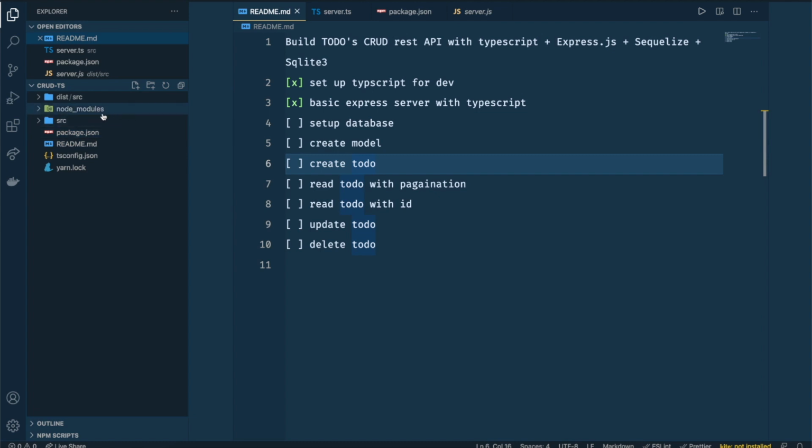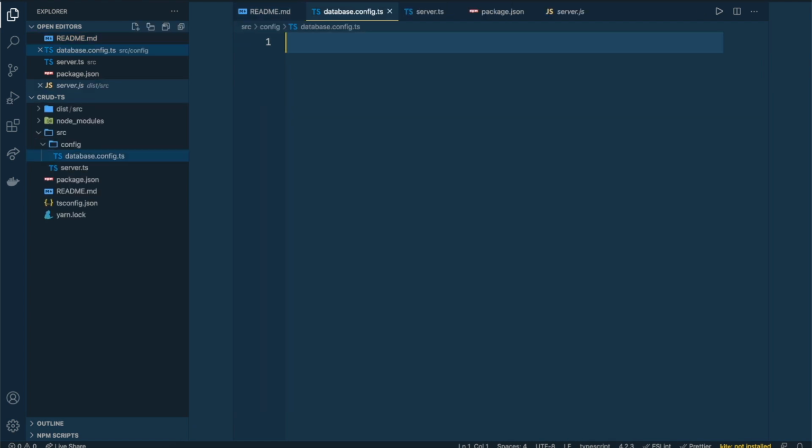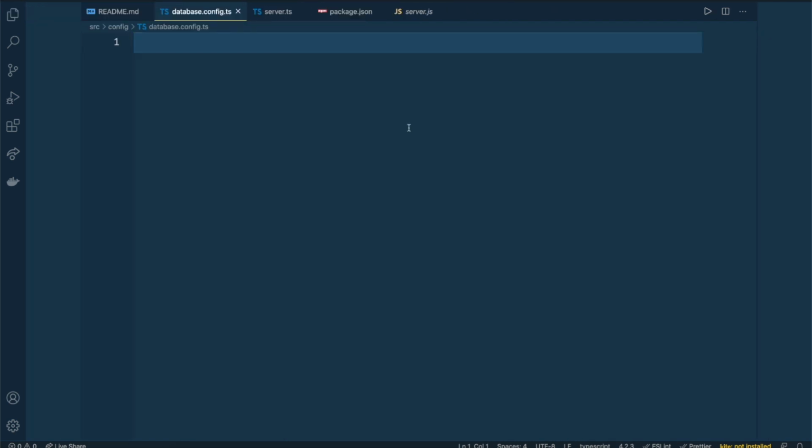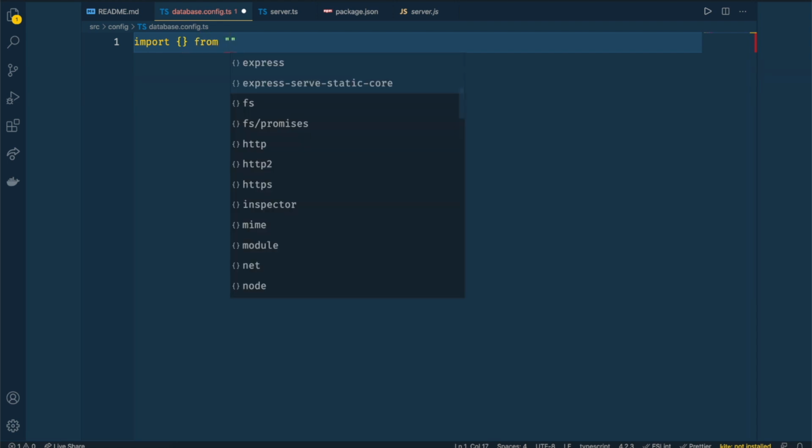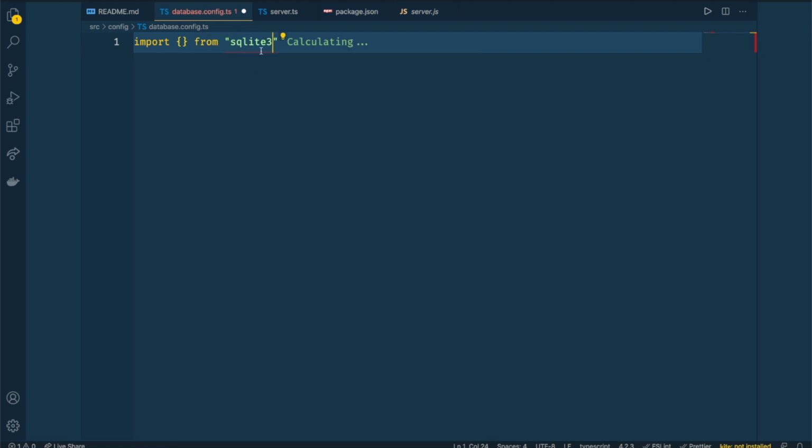So come back here, and then I'm gonna create the folder right here in source. I'm gonna go config, and inside the config I'm gonna create a database.configs.ts. So make sure that it's ts, since we're working with TypeScript. So I'm gonna do import right here. Oops, not this one. All right, so I'm gonna do import from Sqlite. Nope, not Sqlite. It's gonna be Sequelize, and then we're gonna get the Sequelize right here.